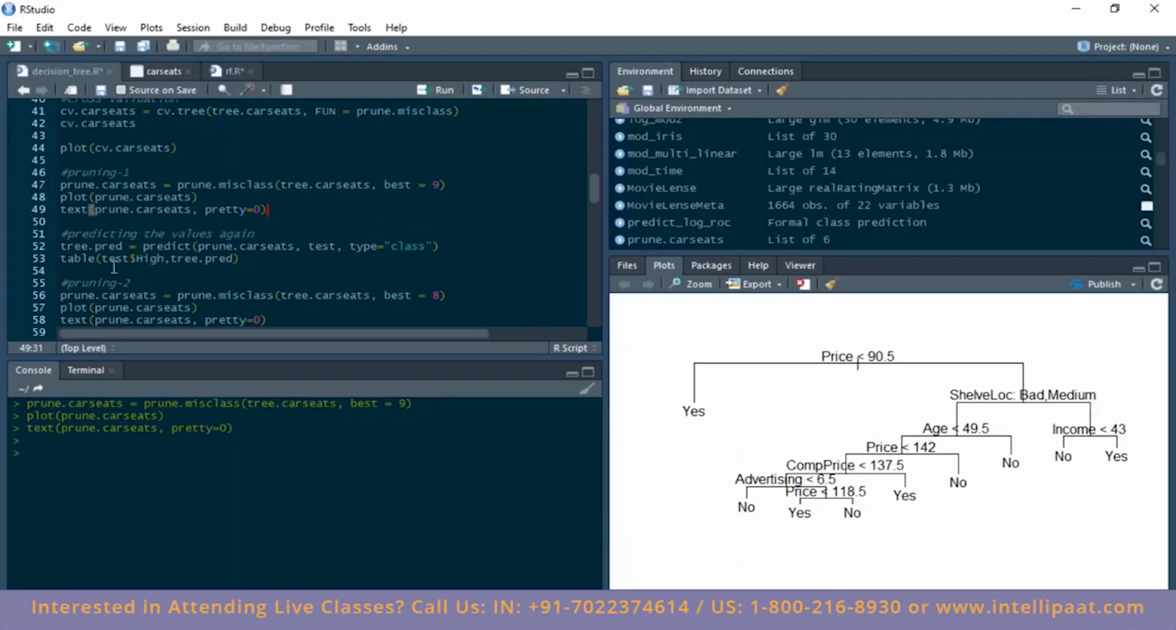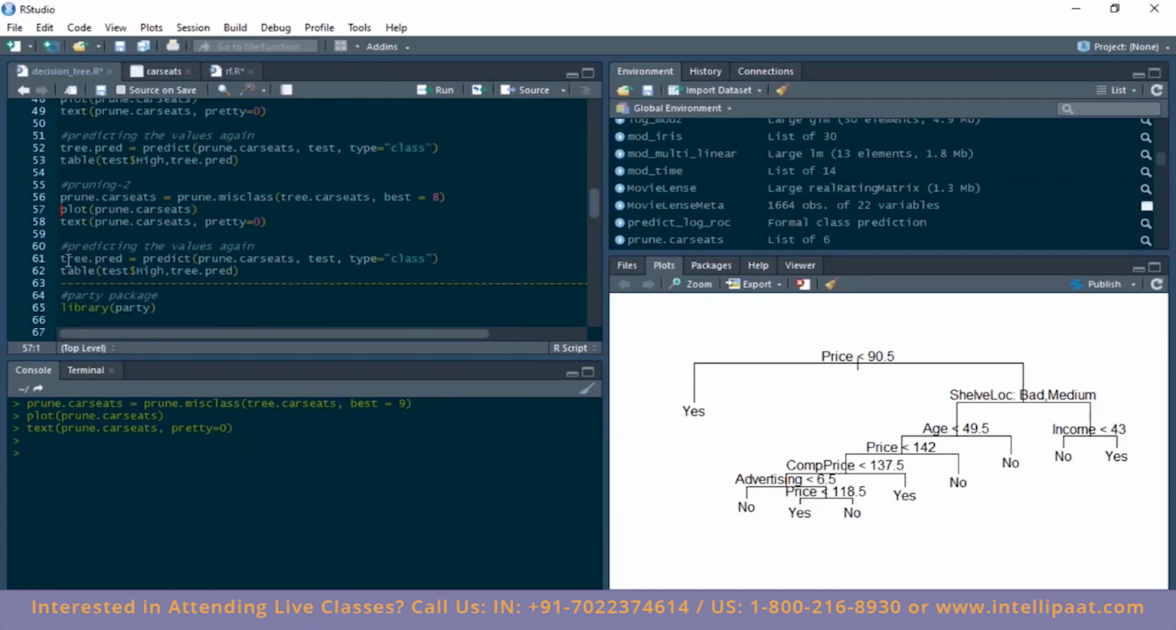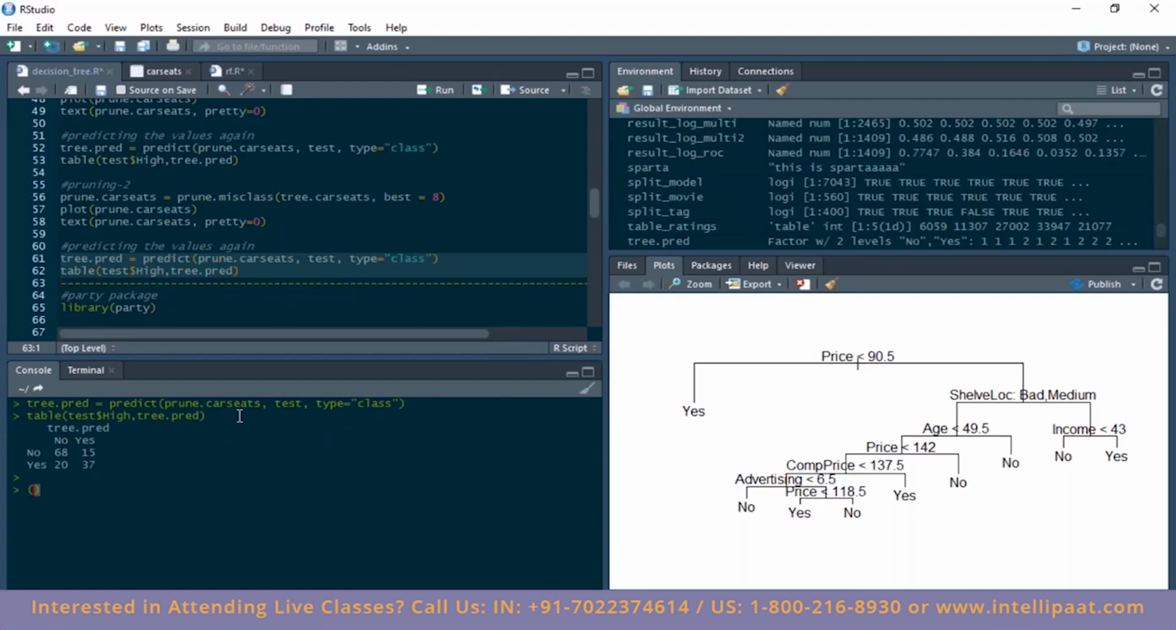Now let's go ahead and predict the values again. So in this, we'll use the predict function. We'll use the model which we've just built over here, the pruned model, and then we are trying to predict the values on the test set with type equals class. Then we'll also go ahead and build the confusion matrix. So let's see what is the accuracy this time. 68 plus 37 plus 20 plus 15. So this time we see that accuracy is 75.